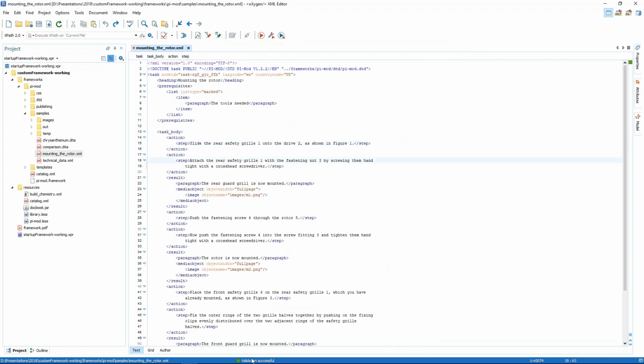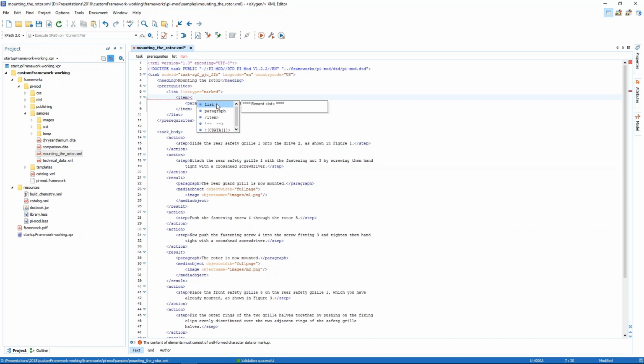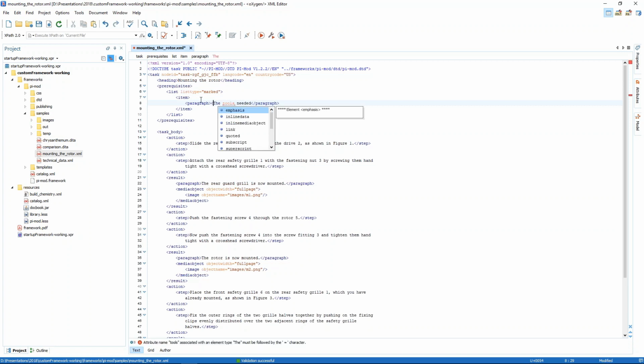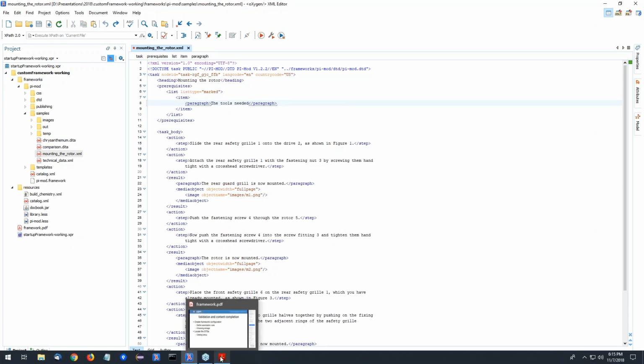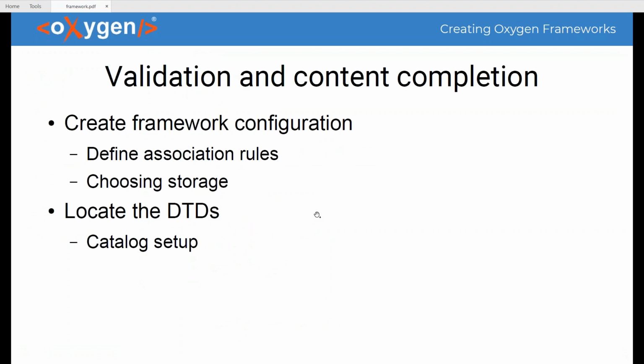And if we validate now, please notice on the bottom here, the validation successful message. Also, if I want to insert a new element, now I get context-sensitive proposals. Like here, I can put a list or a paragraph. If I go somewhere else in the paragraph, I can put an emphasis, inline data, and so on. So we've fixed the validation and the content completion.